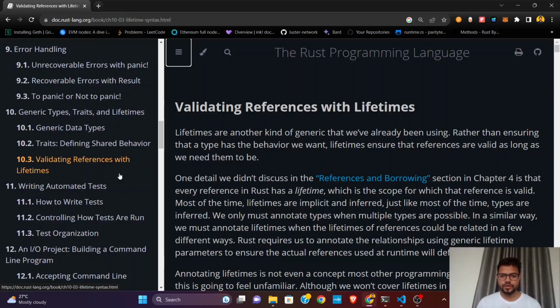In one line, they have explained: lifetimes ensure that references are valid as long as we need. So from this line, you can understand lifetimes are always related to the reference types, or we can say references. So lifetimes are the concept implemented to help our reference data type, or references. Okay, so let's just close it.